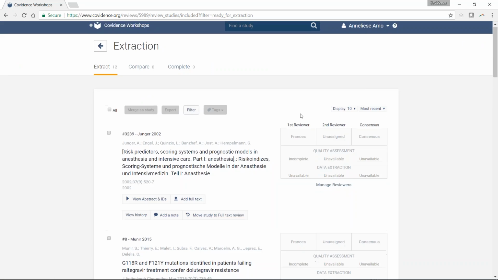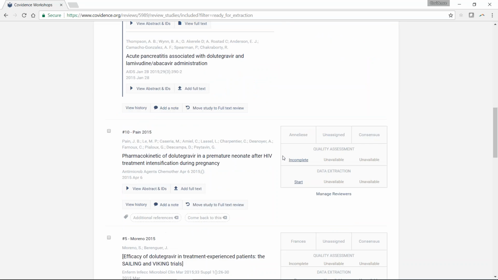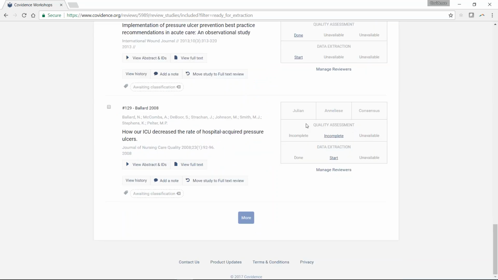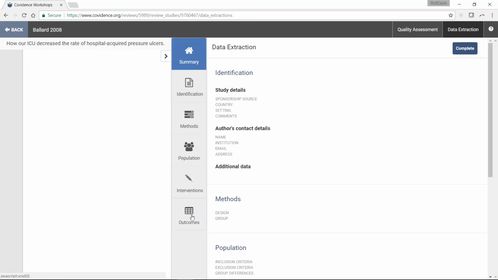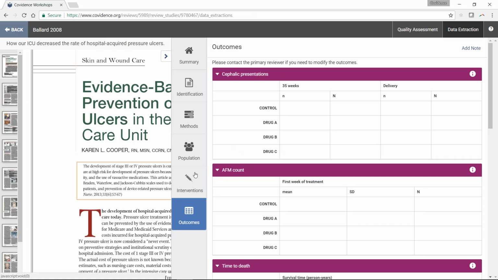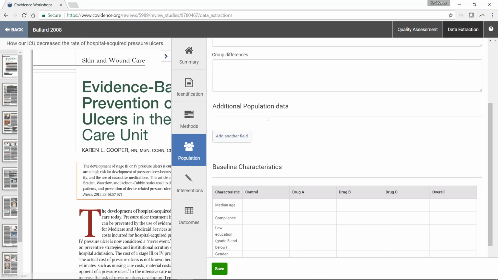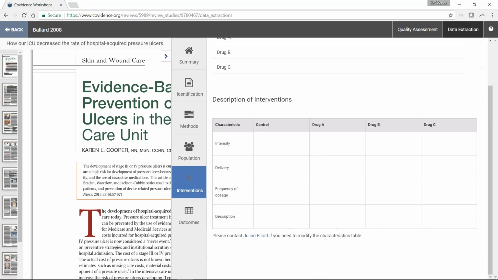And so I now have my included studies list. You see first reviewer and second reviewer, and I've just scrolled down to find one where I am the second reviewer. I apologize, I had paused it and totally forgotten. So Julian was reviewer number 1 here, and I am reviewer number 2. When I come into data extraction, I'm unable to add any new outcomes, and it says to please contact the primary reviewer. Same for intervention, same for essentially everything. I can't add to the characteristics table. I can't add to the intervention table.